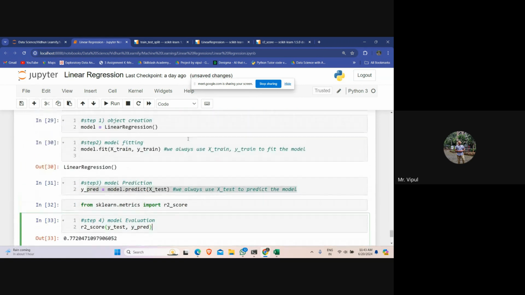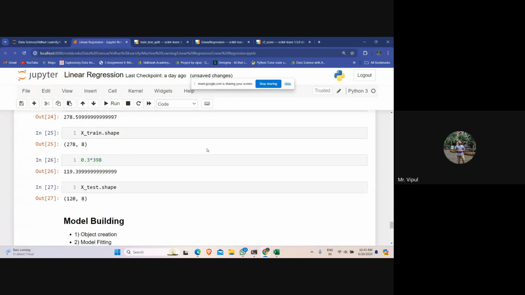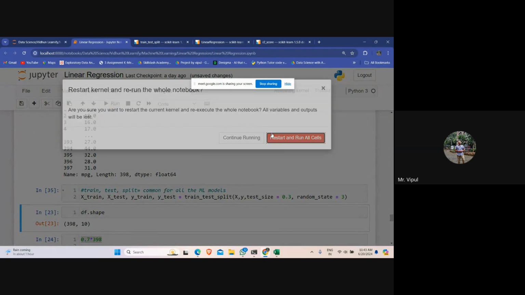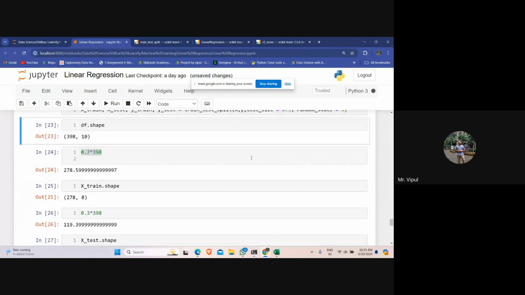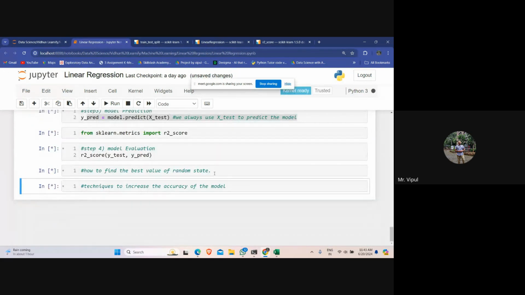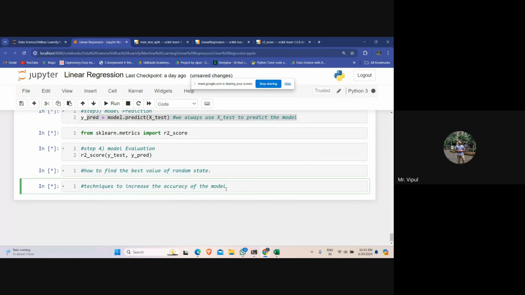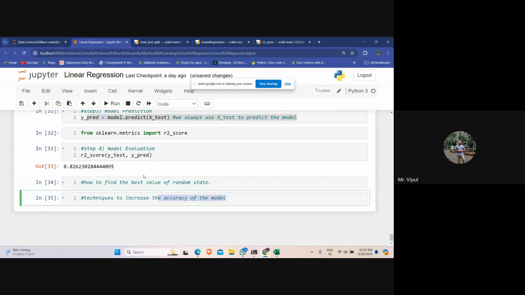रैंडम स्टेट एक ही बार देना है आपको और उसके बाद में you don't have to try it. So you can give any value 3, 4, 5, 6, 7 and just check whether your accuracy is increasing or not. But accuracy increase करने के लिए we have different techniques. So this sums up your model building. This is how you build the model.